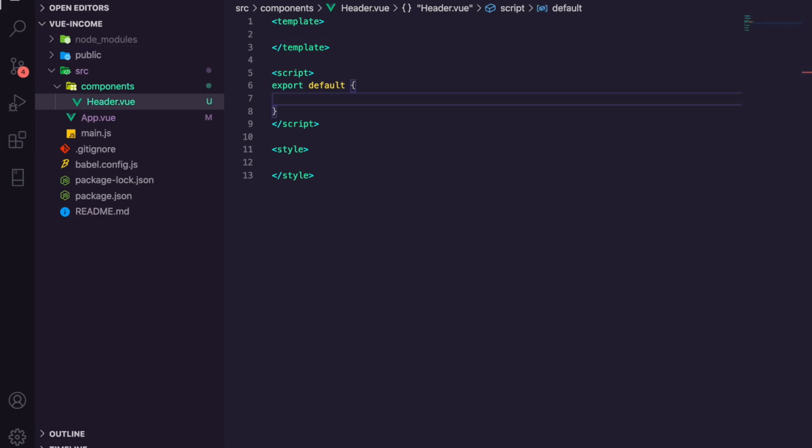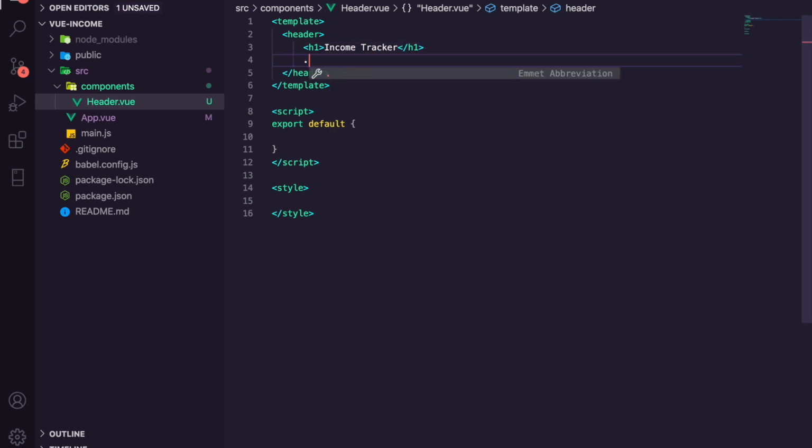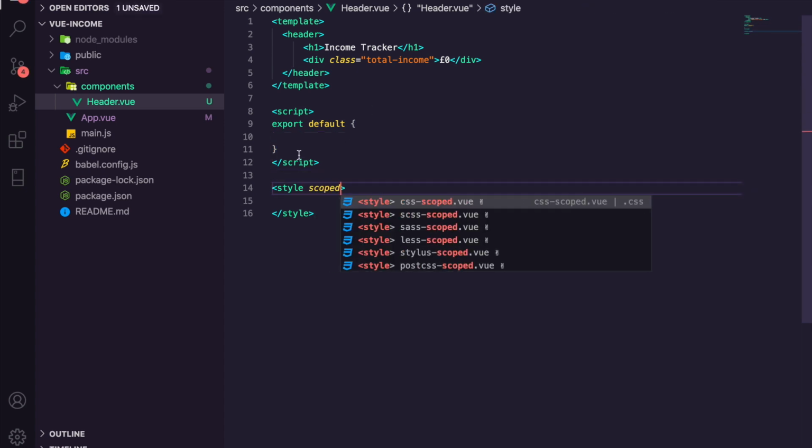So in our header component, we just need a couple of things. The first thing, we need a header in our template, and then we need an h1 which says income tracker. We then also need a div with a class of total income. Now this is going to actually have our total income, but for now we're just going to pass through a 0. We're then going to have styling. We're going to scope this styling.